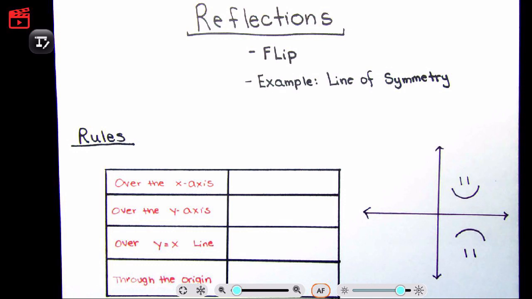In this video, we are talking about reflections of graphs. We're going to be talking about flipping them, the rules, x-axis, y-axis, things like that. All right, let's go ahead and get started.